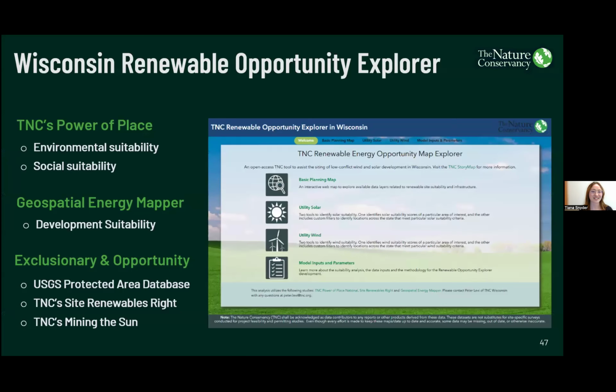All right, so taking a look at the Renewable Opportunity Explorer, this is a tool that was built by the Nature Conservancy to help communities, planners, and decision makers see where renewable energy projects are likely to emerge and what environmental factors are at play and social considerations. So this data, just to tell you a little bit of background, comes from TNC's Power of Place, specifically for environmental suitability and social suitability. This is a national framework for assessing land suitability for low impact clean energy deployment.